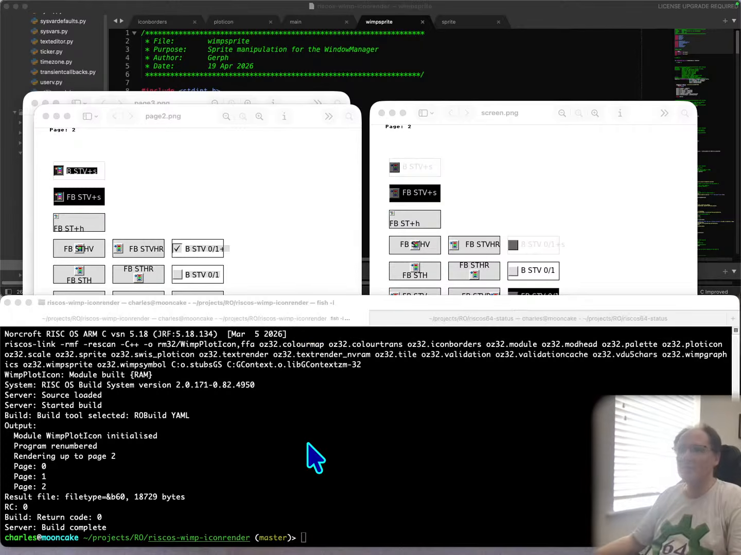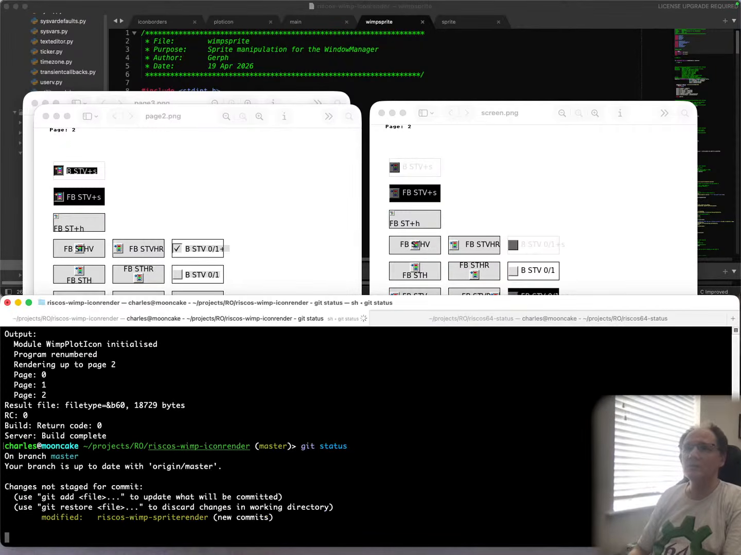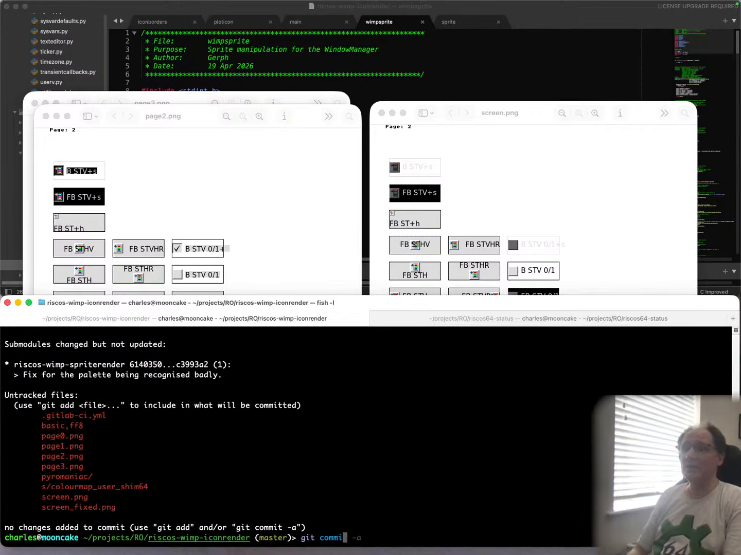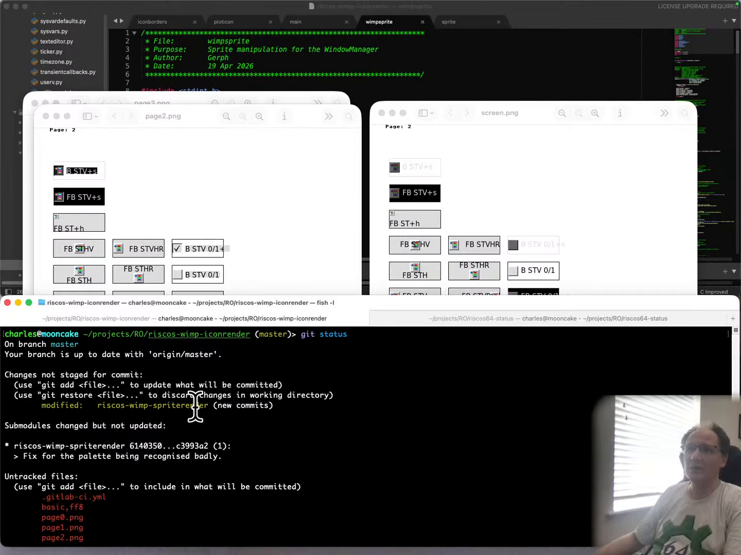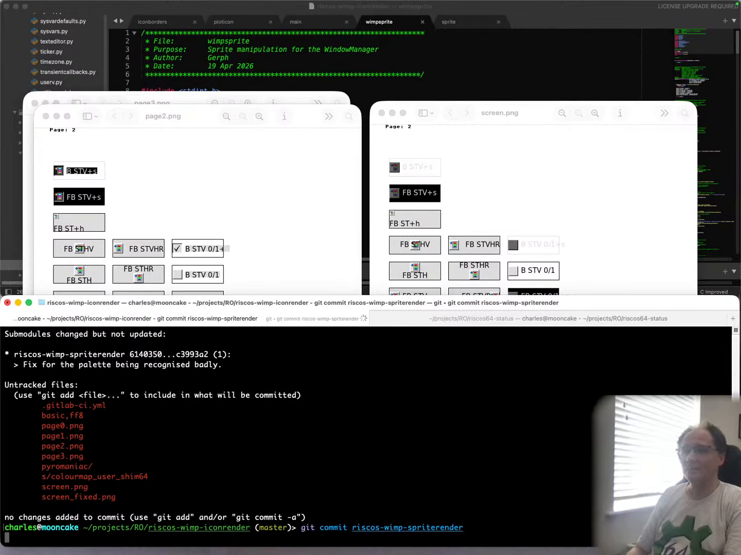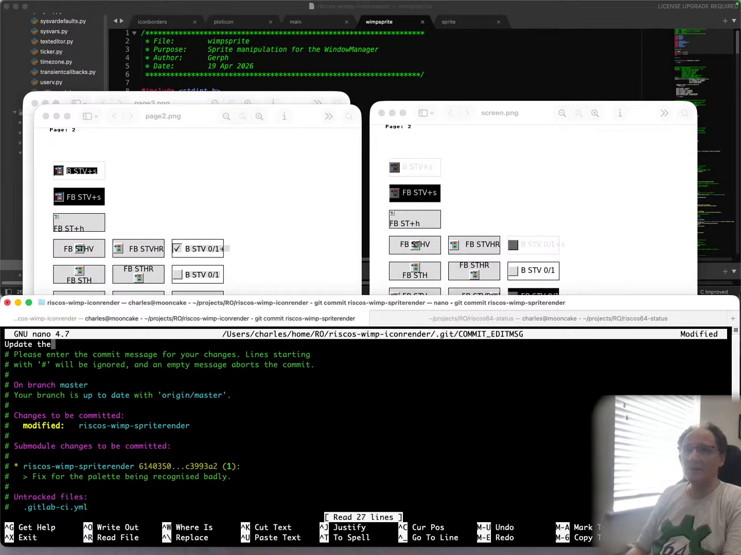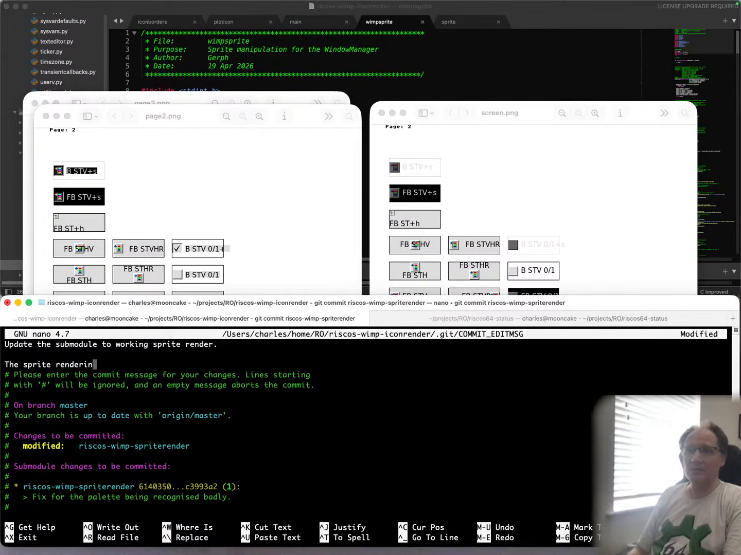Oh, hang on, do I need to commit the code? Is there anything we changed? No, the only thing we changed is the submodule. So we'll just commit the submodule in there. Update the submodule to working sprite render. Sprite rendering problems were all in the sprite render module library.